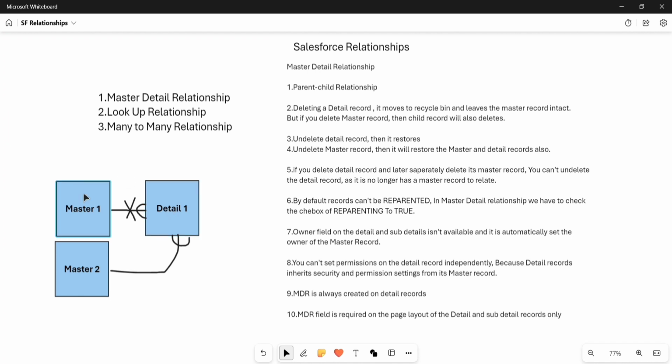Done. Next, if we undelete the detail record, then this record will be restored. If you undelete the master record, then it will restore this master record, and also all the linked child records will be restored. Done.